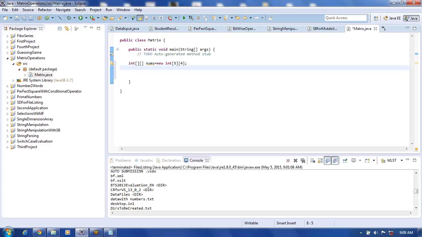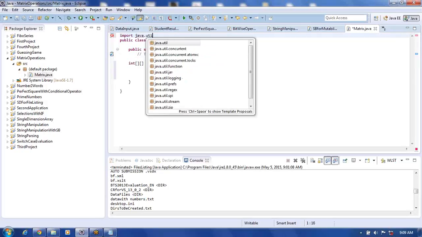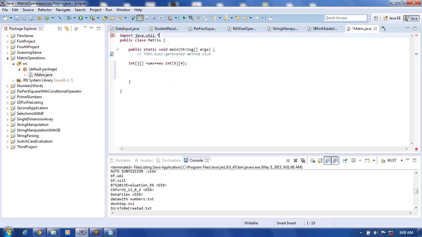Now let us try to generate some random numbers into the given array. Put import, then write java.util.star. We use the util package here. Using the util package, we assign elements into this. We have allocated the size for it, the number of rows and number of columns.